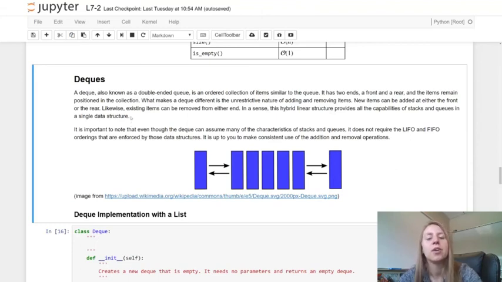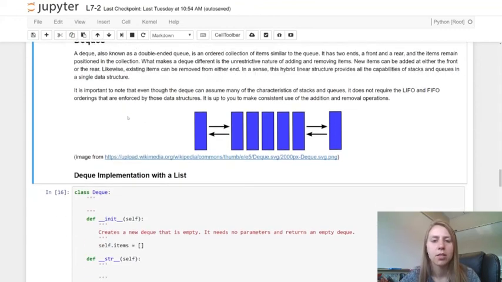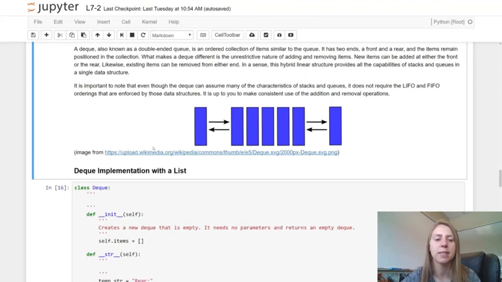In fact, you can think of a Python list as a deque because we can just choose in our implementation whether we're going to restrict adding or removing from certain ends. So here's a diagram that shows what a deque looks like. Here's the rear, here's the front, or here's the front and here's the rear. You can enqueue and dequeue from either end. This is up to you, the programmer, to perhaps put restrictions on this.